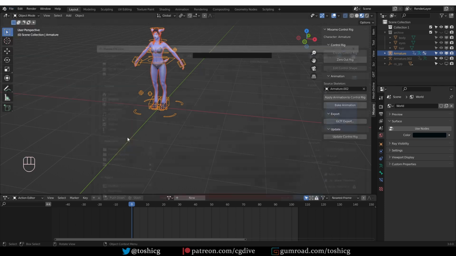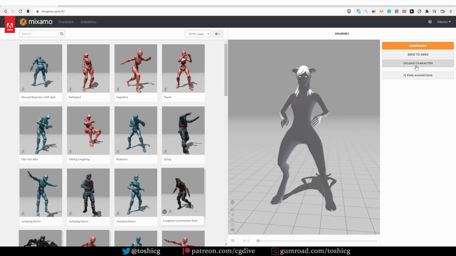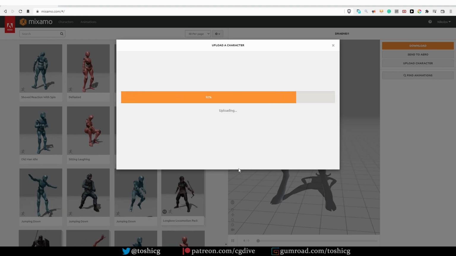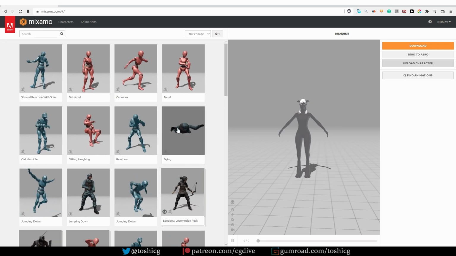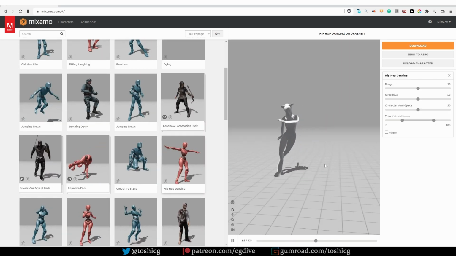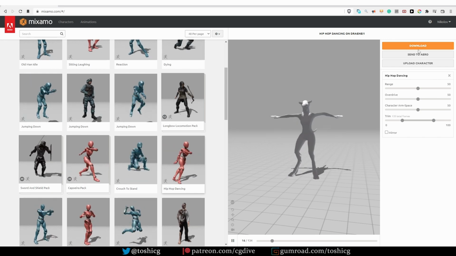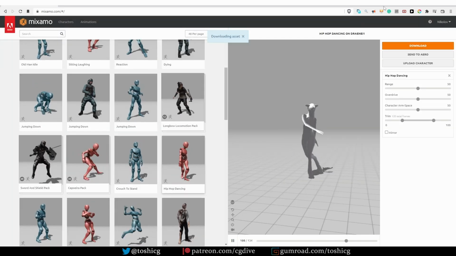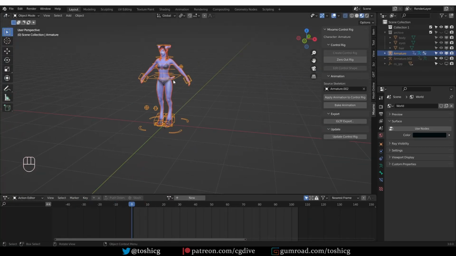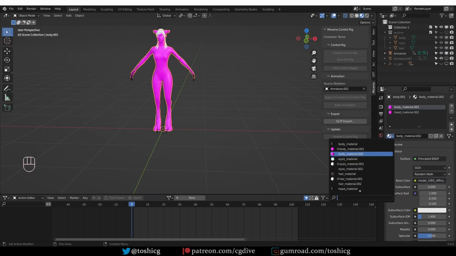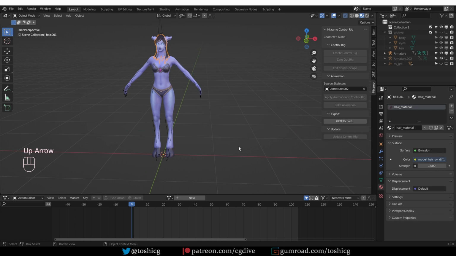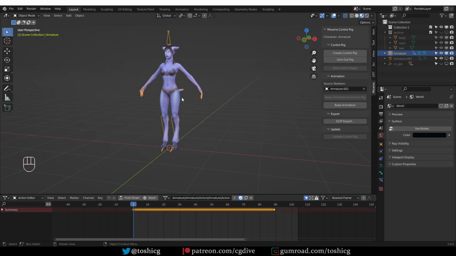Export the FBX. Go to Mixamo, upload new character. And now we have the proper default pose. So now I can apply any animation that I like. And then again, I'm going to download it with skin. I can delete this character, import again, set up my materials again, and that's it. The whole importing and re-importing may have appeared a little bit complex, but you only have to do it once, and now everything is ready for use.